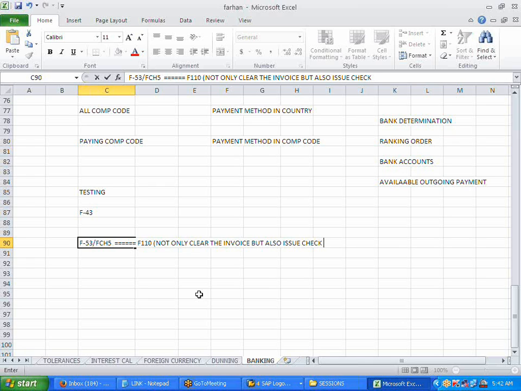Normally in the real world, people use this transaction code, F110. The other one is manual. How many will you issue manually? There will be hundreds of vendors. Yes, of course. So this is the one. This is very, very important. That's what I'm telling you.